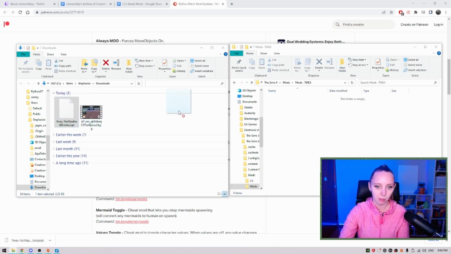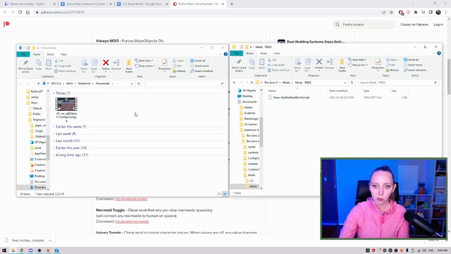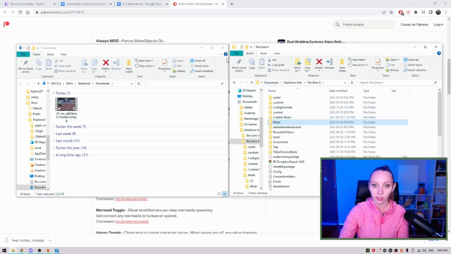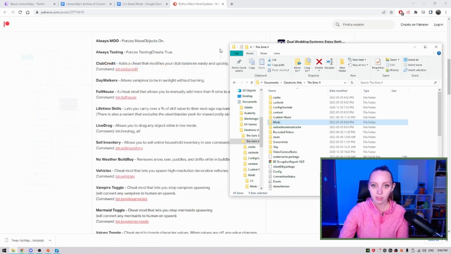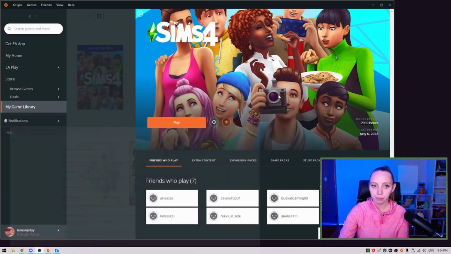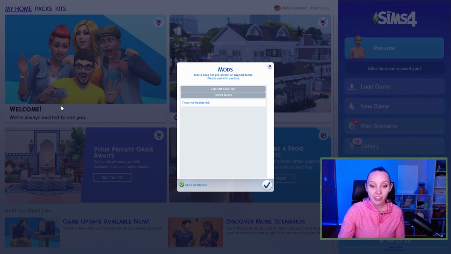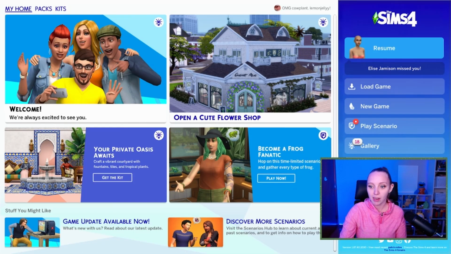You can also just name it Tmax, but add that one over just by dragging it on in, and now it is officially in your game. And you can double check this by opening your game up. Now you'll see that it does say I have the script mod Tmax no weather build by. So that is telling me that it is in fact installed.